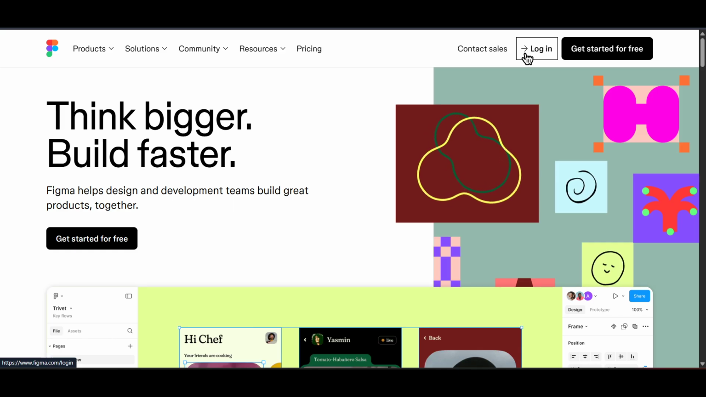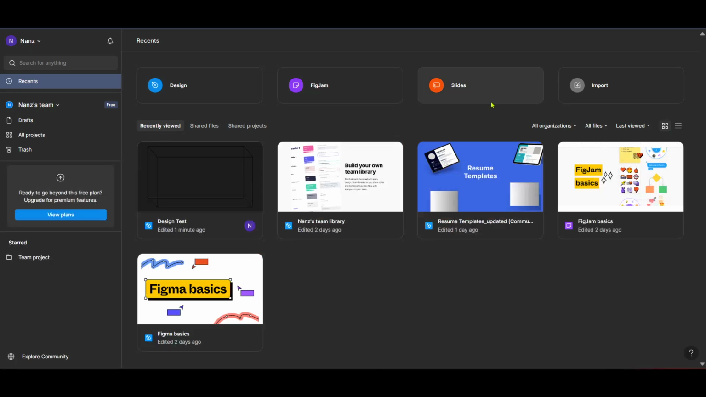Once you're logged in, you'll find yourself on the home page. This is your central hub in Figma, where you can access all your design files and projects. From this page, you have the ability to see recent files, create new projects, and manage shared documents. Now let's proceed to the next step, which is crucial for accessing pages on Figma.